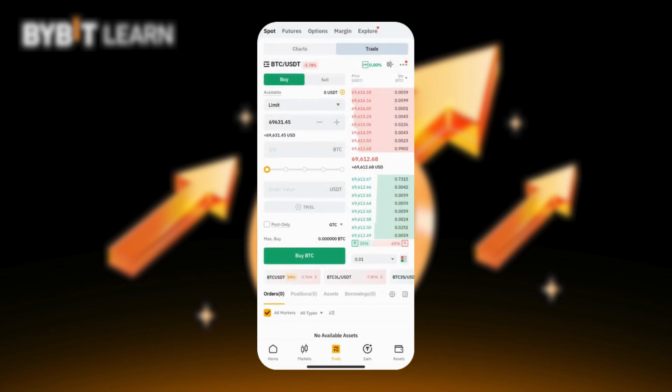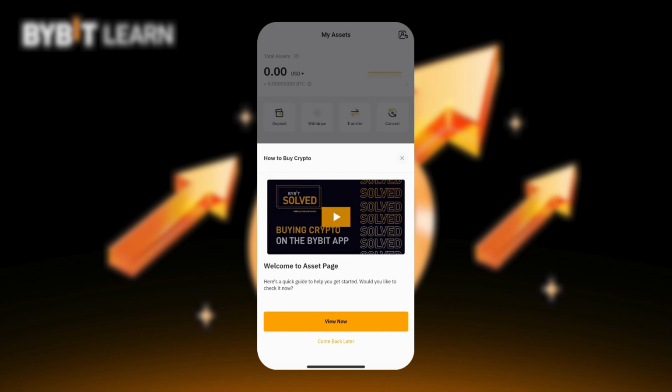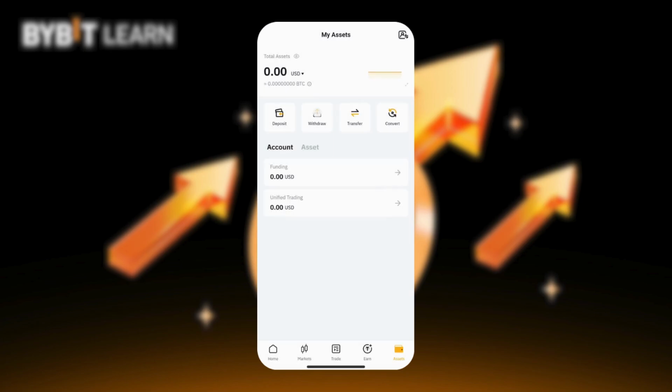Whether you are new to crypto or just new to Bybit, we'll walk you through each feature, from setting up your account and securing it to making your first trade and monitoring your assets. So let's get started.